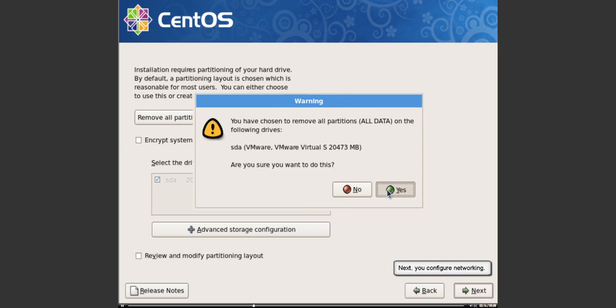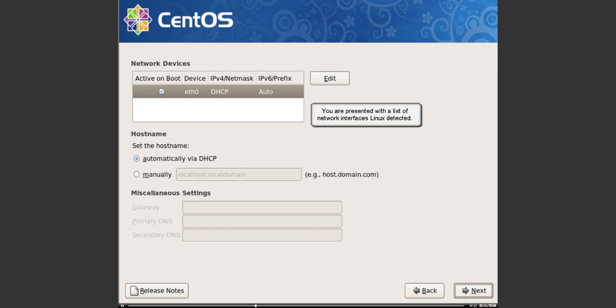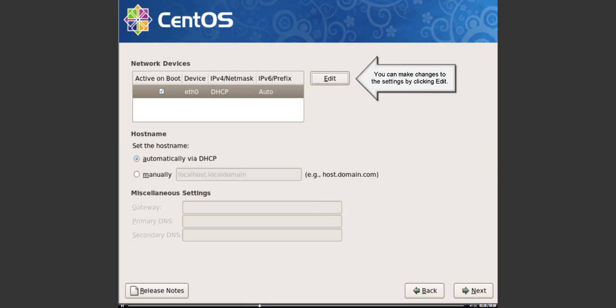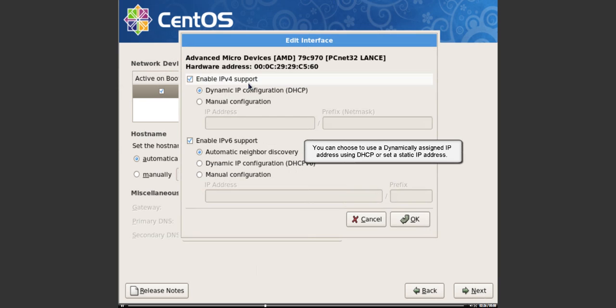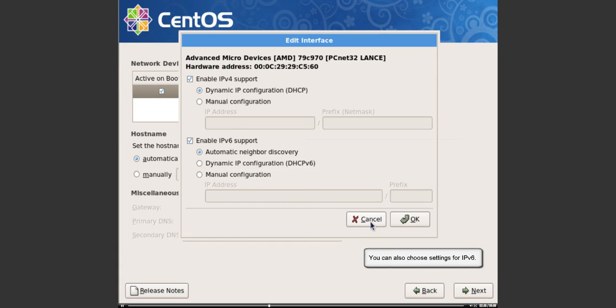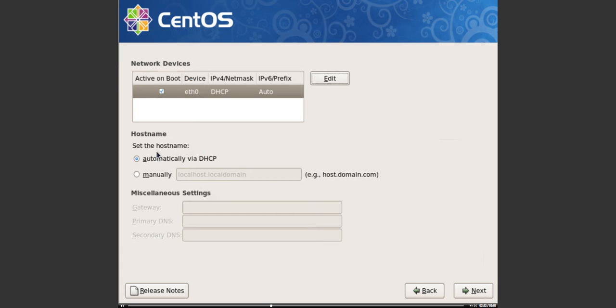Next, you configure networking. You are presented with a list of network interfaces Linux detected. You can make changes to the settings by clicking Edit. You can choose to use a dynamically assigned IP address using DHCP or set a static IP address. You can also choose settings for IPv6.